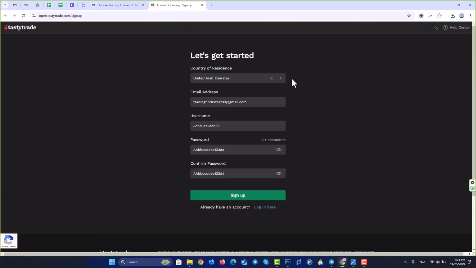the registration, you select your country, email address, username, and then choose a password for your account. I recommend using uppercase letters, lowercase letters, and symbols. After entering the information, you confirm the password and click on Sign Up.